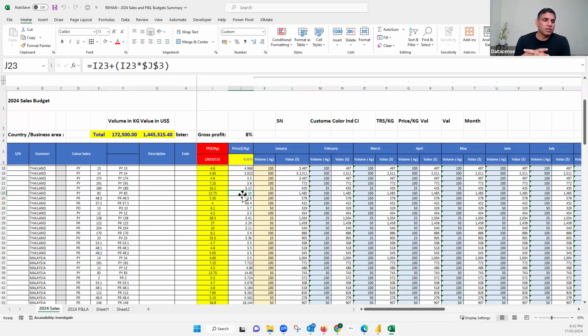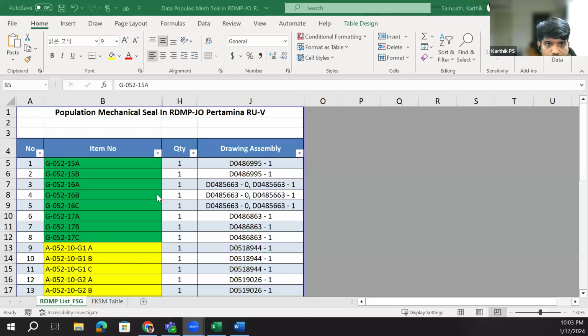Next question, Karthik, you want to ask something? Yes. So I actually have two tables from two different sheets. Can I share my screen? Yeah, you can share. Okay. Are you able to see my screen? Just let me know. Yeah, I can see.